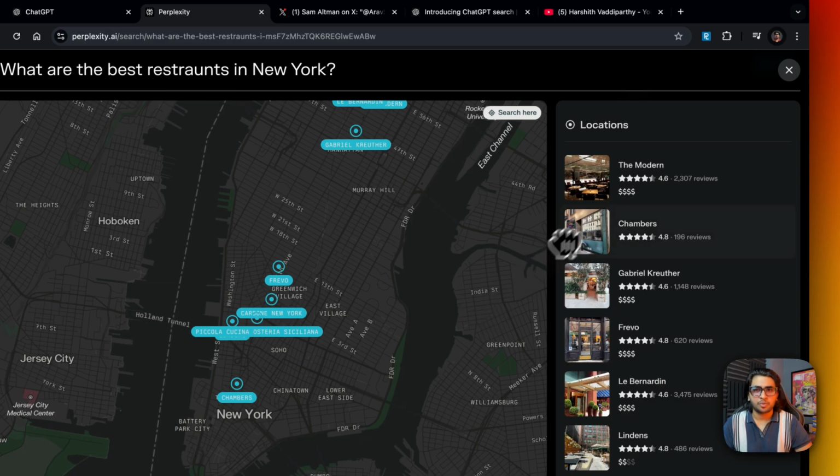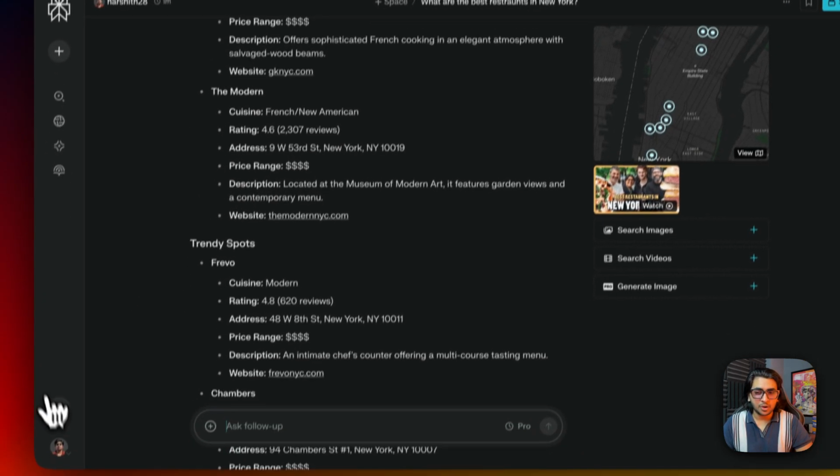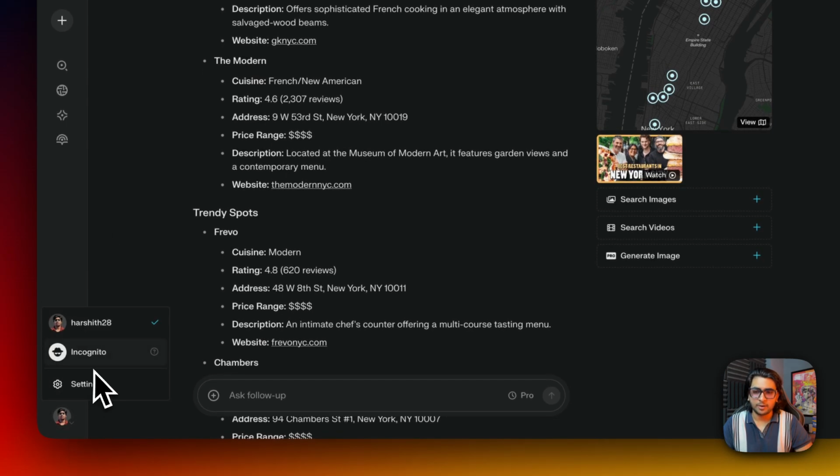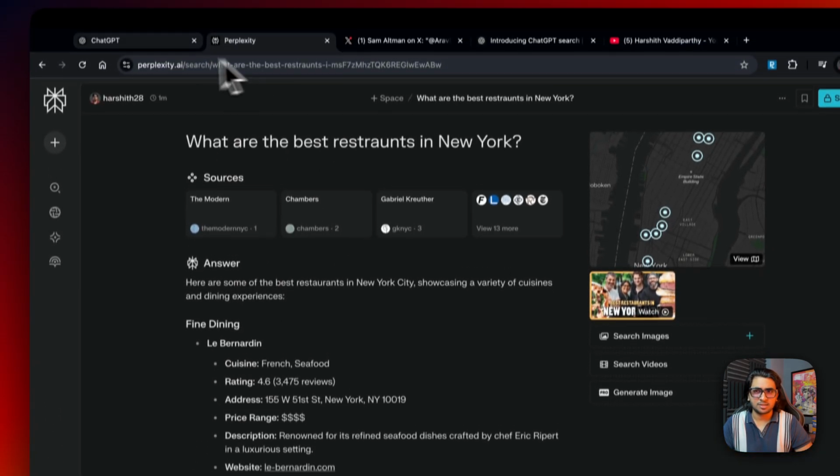It just depends on what you prefer for now. Also, I'm actually on Perplexity's free plan. I don't even have the paid plan right now, right? And then I still get these good results.